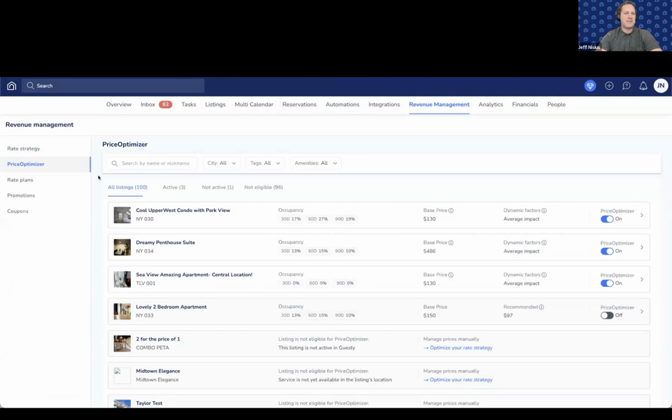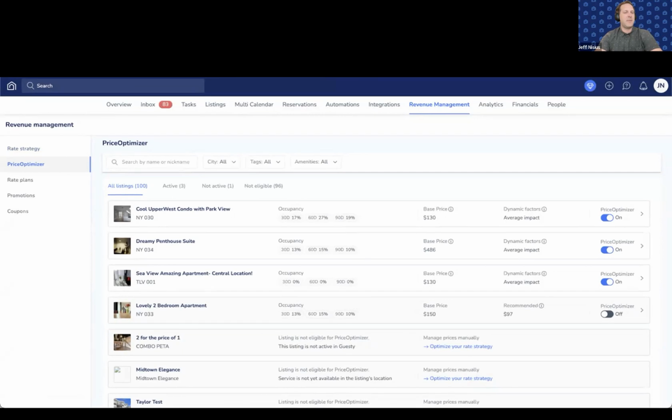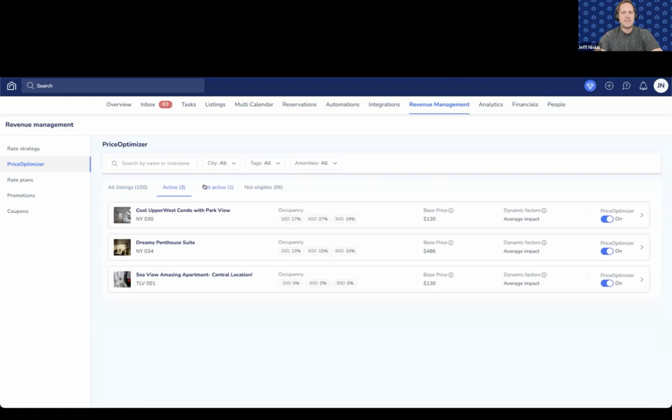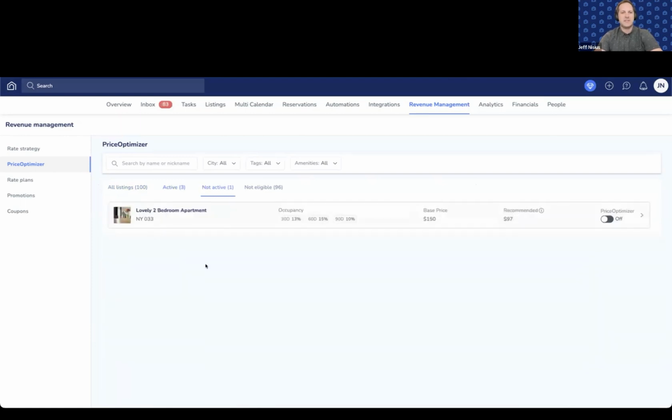So focusing back on this landing page here for Price Optimizer, we have the listing card section. And this is what you can do on here. You can filter by your listings. So we can search by our listing nicknames. We can filter by our cities, tags, amenities, etc. And what we'll have is all the listings that are in your account, the ones that are currently active, meaning they're turned on, and the ones that are not active, which will be the default section. When you first opt in, your listings will not be turned on in Price Optimizer, and that will allow you to come in and adjust your settings as you see fit before you go live.